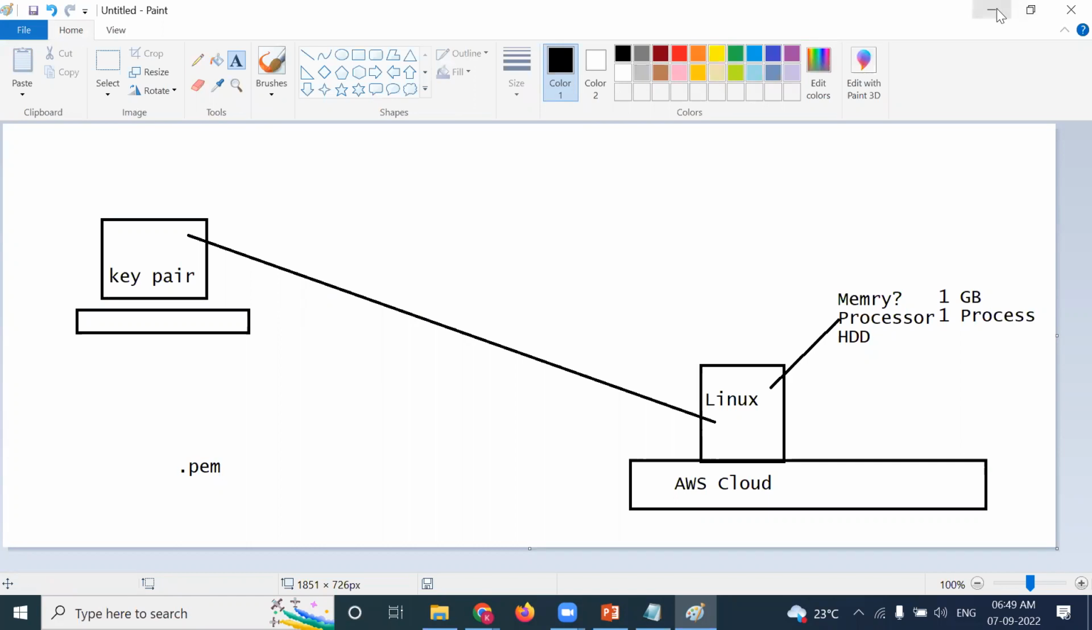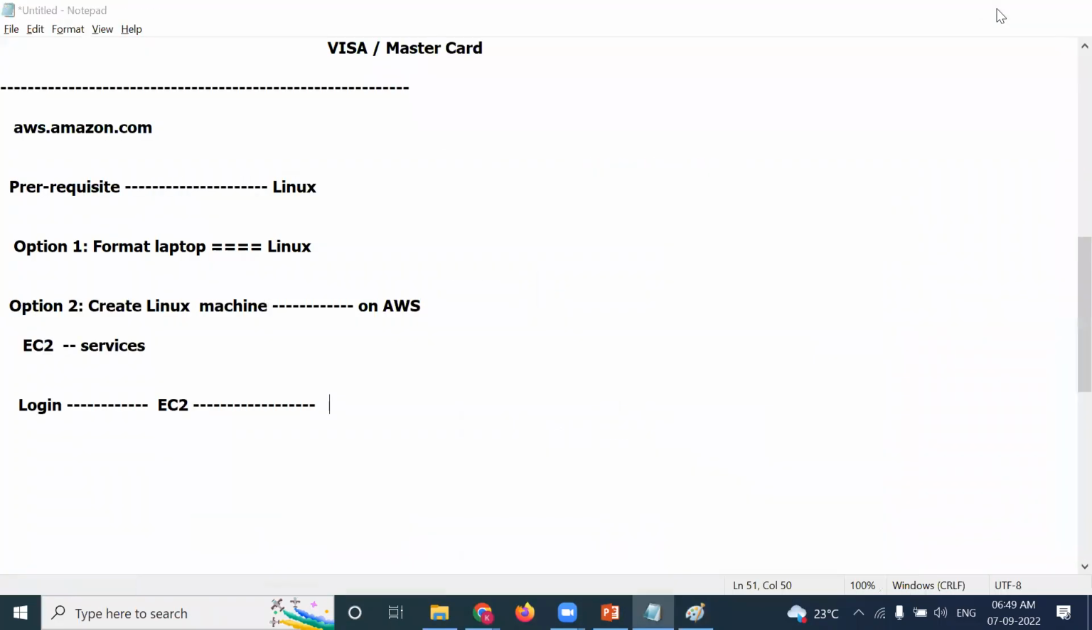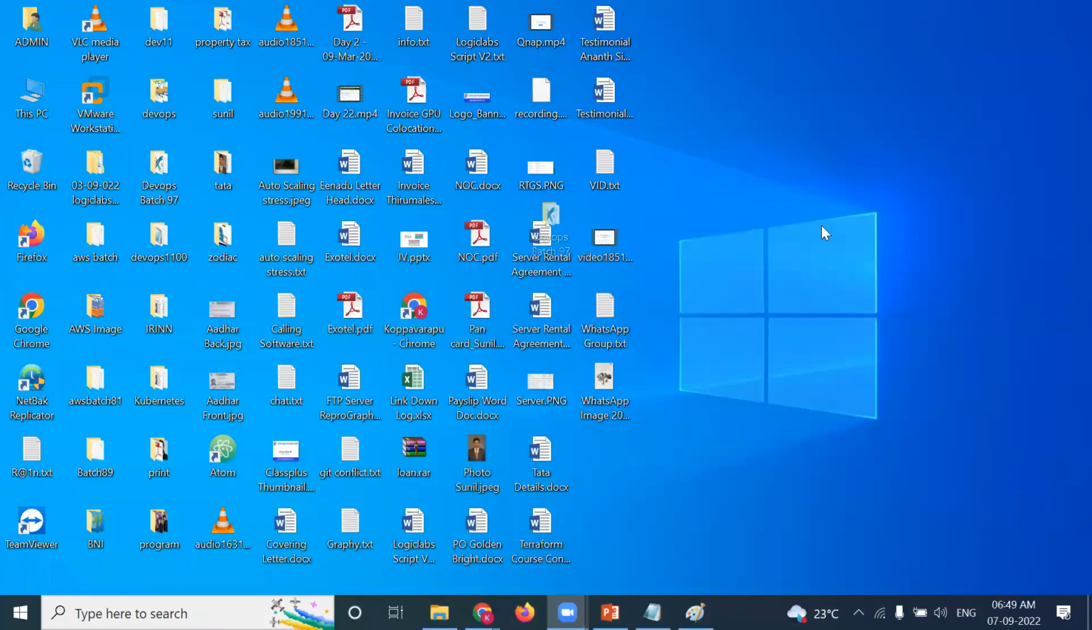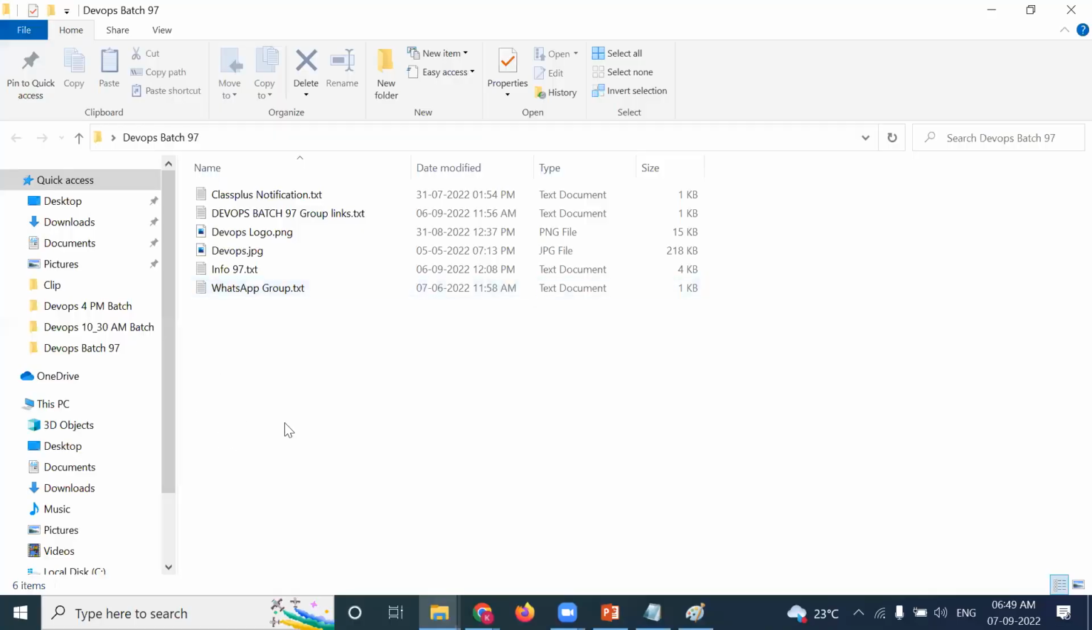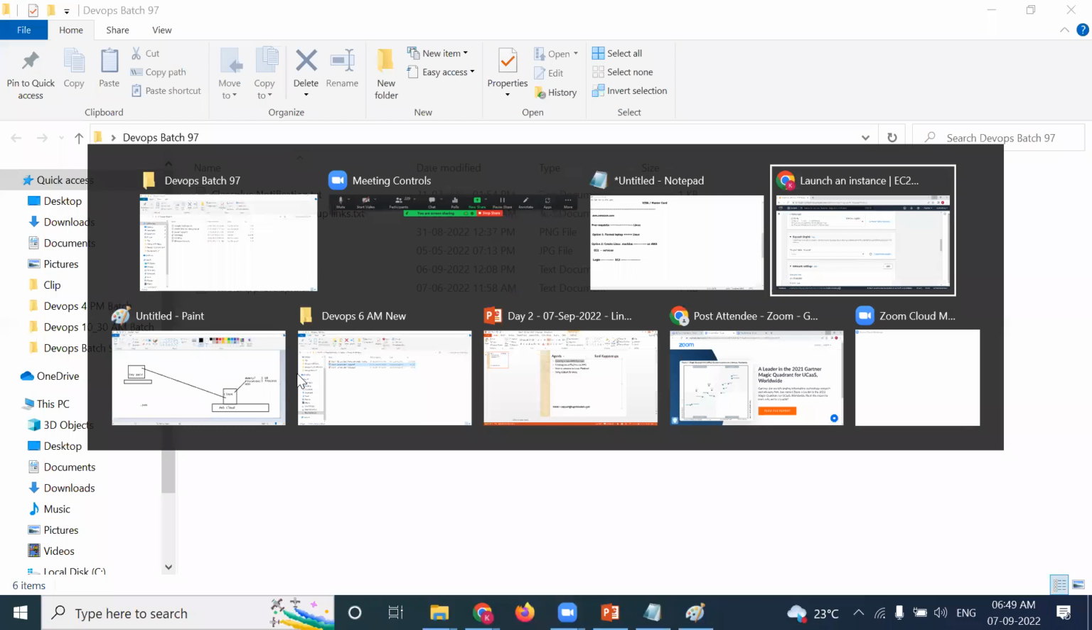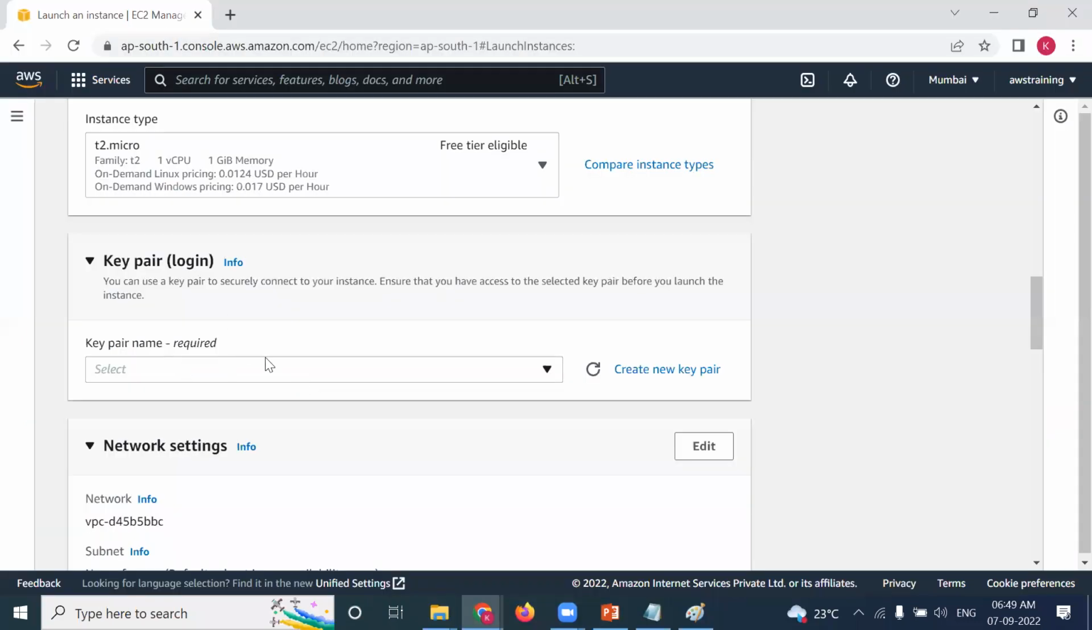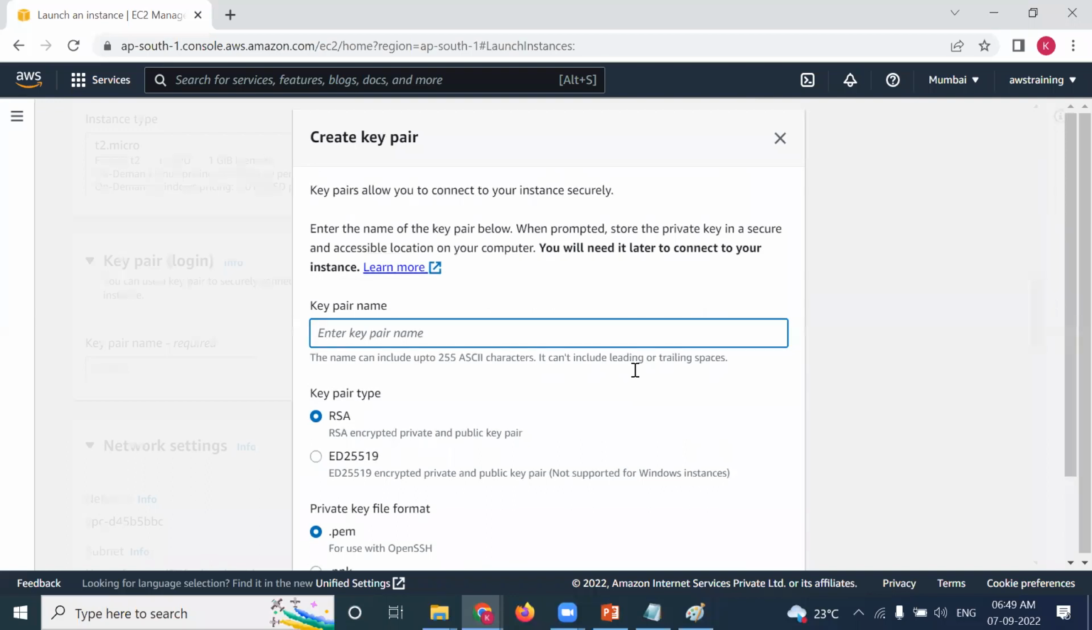Okay, to be more clear, I want to download my key pair in my Devops batch 97 folder on my desktop. Can you see there's a folder called Devops batch 97? In this particular folder, I want to download the key pair. Very good. So look at this. I am going ahead and creating a new key pair. Mention the key pair name.